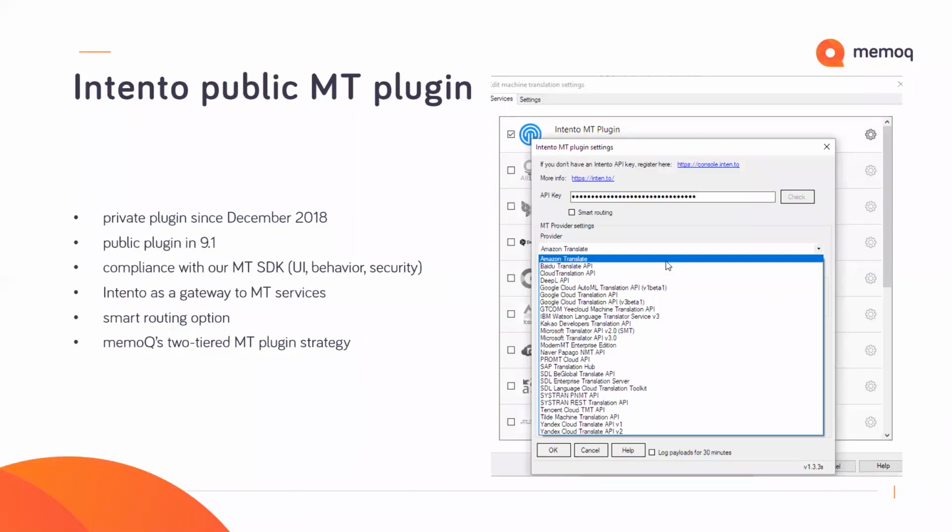Intento is now a part of memoQ. It's no longer a private, but a public plugin. So it complies with our MT SDK. It looks in compliance with our UI standards, it behaves the way we prefer MT plugins to behave, and it has security settings that reach our standards.